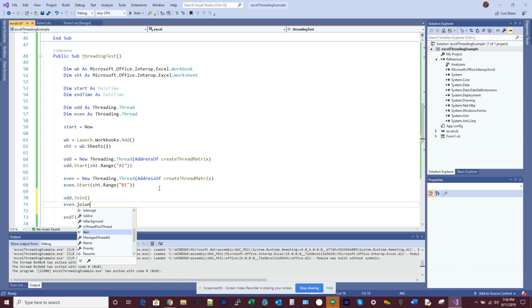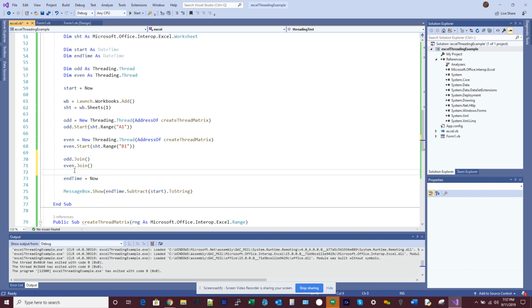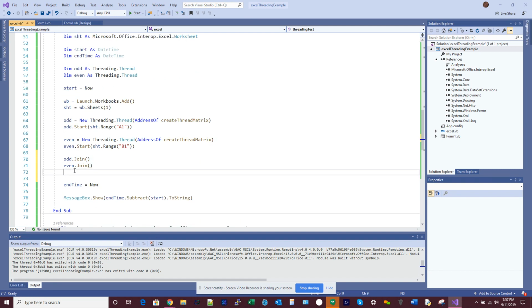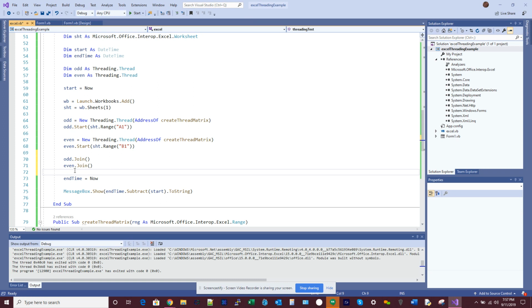So we're saying, hey, don't continue on with the code until you've finished with the odd thread and the even thread. And I forget, I know with asynchronous calls, there's a wait all. I don't know if there's like a thread dot wait all. I'll have to research that. Anyway, we can run this now, and we should get a more accurate time on how long it takes to do our threading.